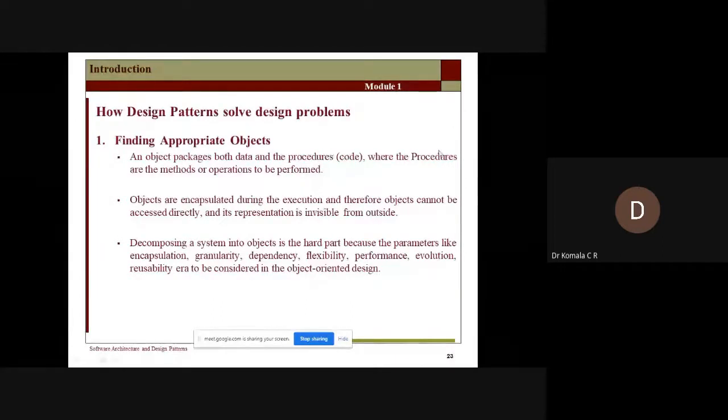That means inside the procedure you have given the implementation part, the code. What is that execution you are going to do? In that code, based on the request, based on the method, based on the algorithm, you are going to perform the operations. What actually does the object contain? It includes both the data and the code, where the procedure means it includes the methods or the operations to be performed. Next one, objects are encapsulated during the execution and therefore objects cannot be accessed directly.